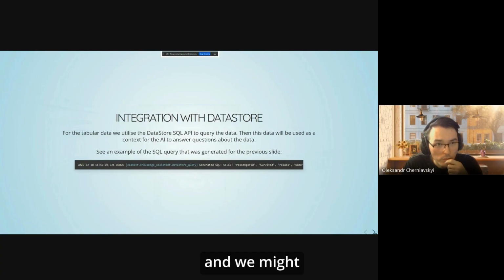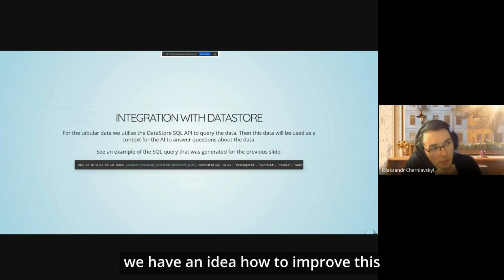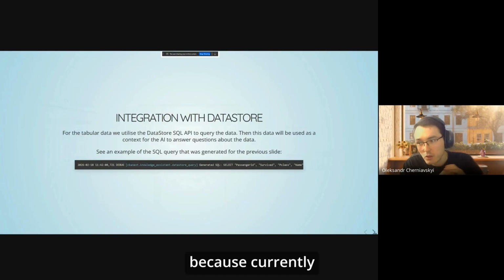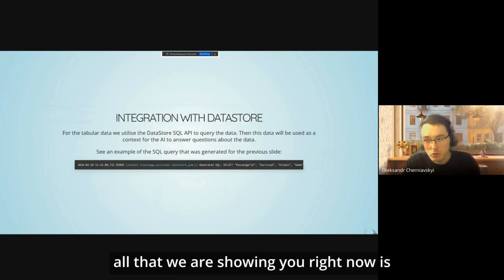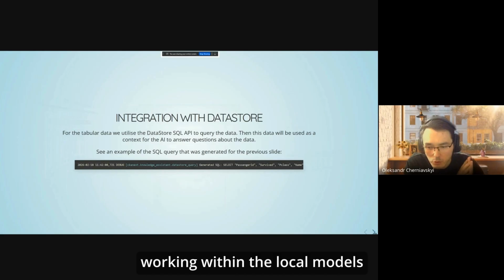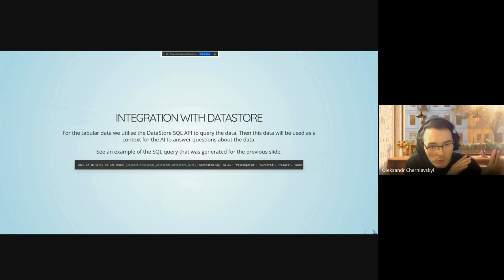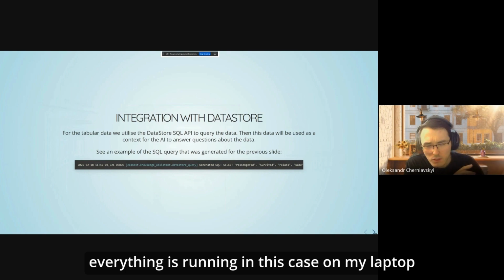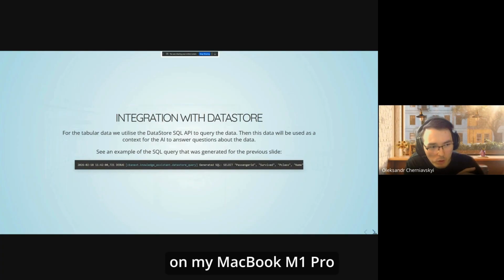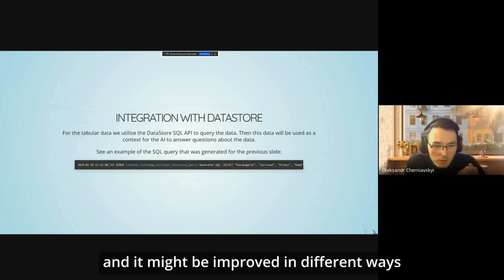And we have an idea how to improve this, because currently all that we are showing you right now is working with local models. We are not using OpenAI, Claude, etc. Everything is running, in this case, on my laptop, on my MacBook M1 Pro. And it might be improved in different ways.